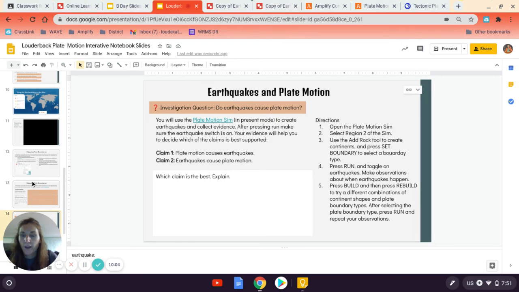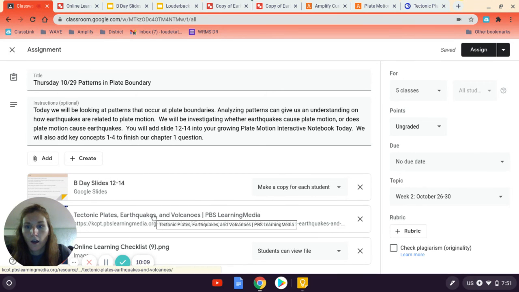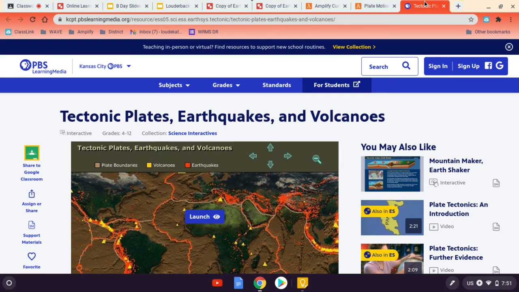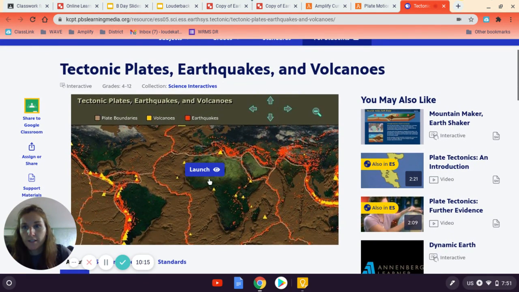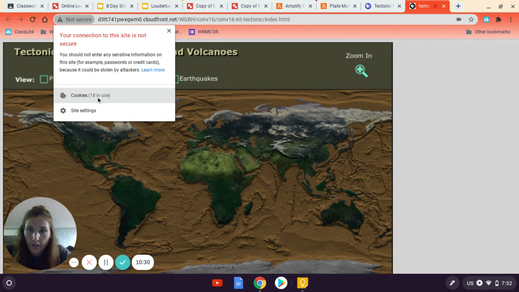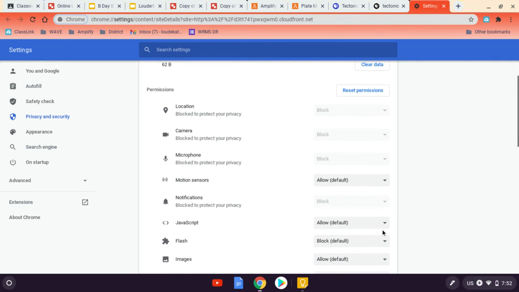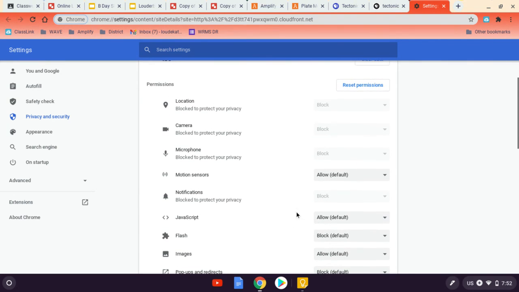All right, once you have that done, the only other thing I want you to look at is this little website here, Tectonic Plates, Earthquakes, and Volcanoes. And this is an interactive feature. It will require a Flash player, so sometimes when I pull it up, it may say not secure or it may say blocked. You just need to click on this little screen here that says not secure or blocked. And then sometimes you just have to allow it. It'll give you an option to say allow or site settings. And you can go to the site settings. And so I would allow the Flash player or JavaScript to work.